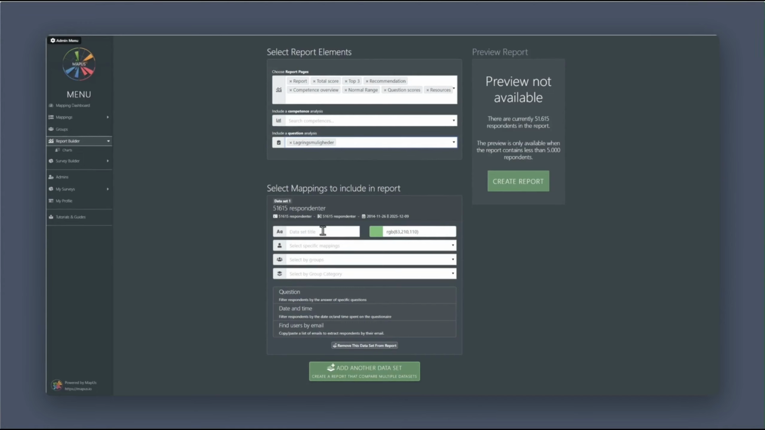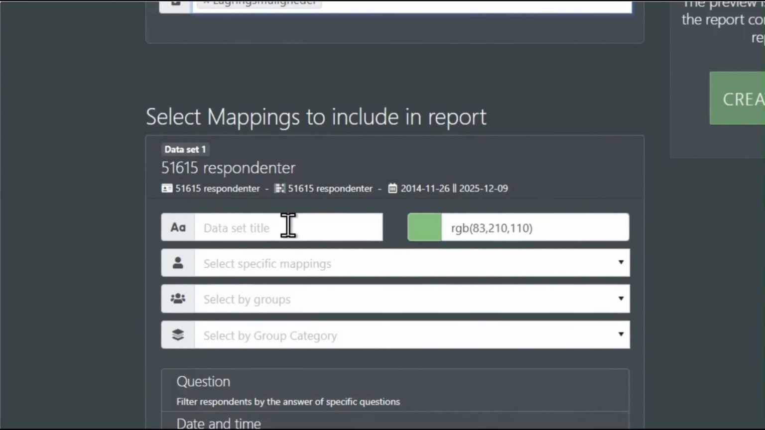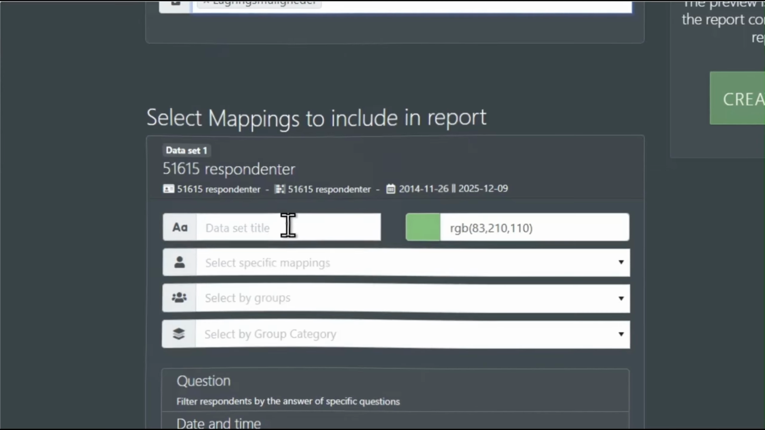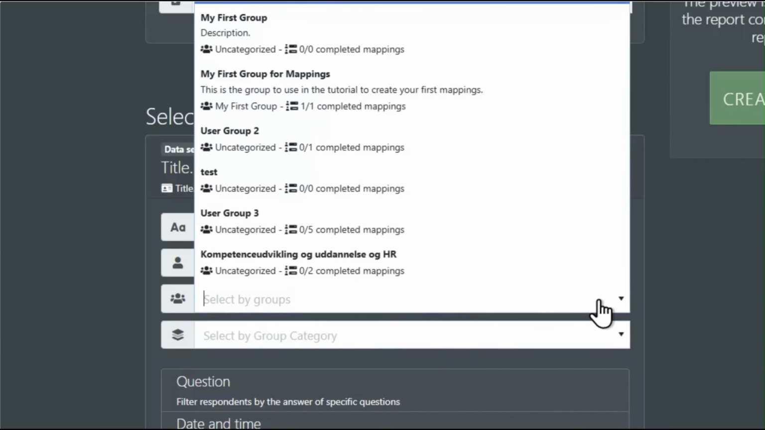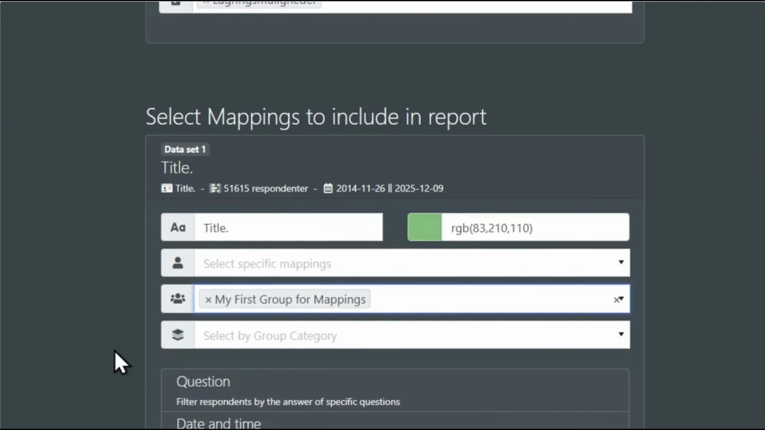Once the content is in place, we need to choose who the report covers. We do this under Select Mappings to include in report. Start by giving your dataset a title. This makes it easier to remember what you are looking at later. You have the option to choose individuals under Select Specific Mappings, but the most effective method is almost always to use Select by Groups. Here, you can select an entire department or team with a single click.